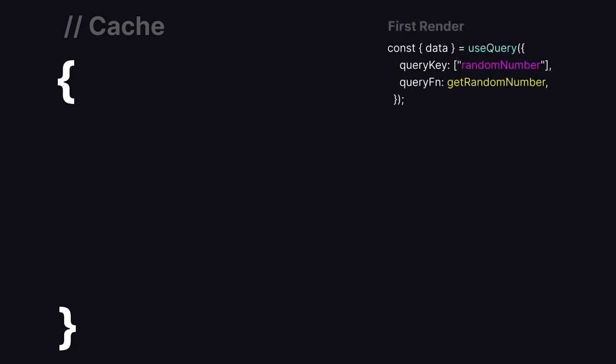So here you can see we have our cache, which is just an object, and now we are going to be using this code to fetch our data. Here you can see we have our useQuery. Inside our useQuery, we are passing our query key, and for the query key, we are passing a random number. Then we have a query function which allows us to get a random number. So in the first render, we are going to be getting this random number, which is like 0.65500 and so on and so forth.